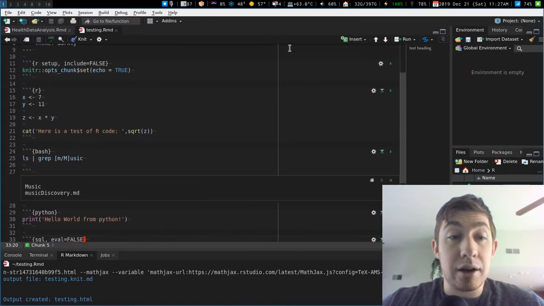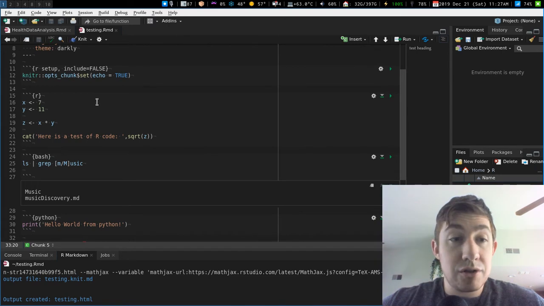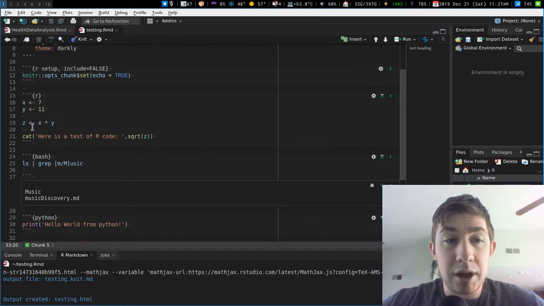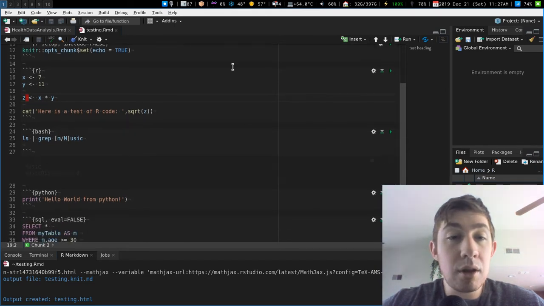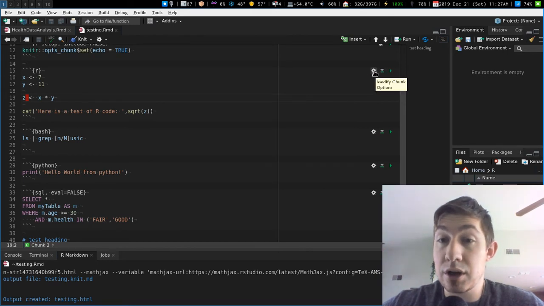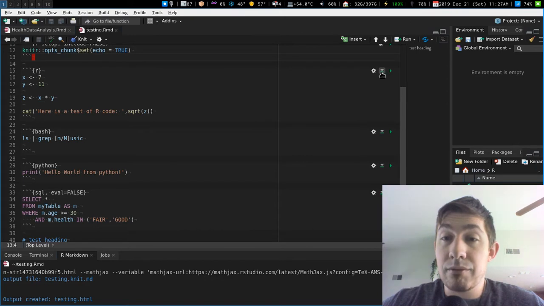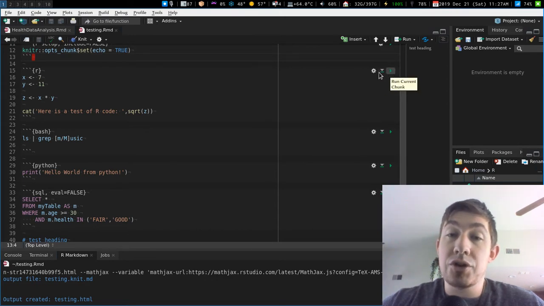I've got some examples in here. Here's an R code chunk, just making some variables, multiplying them, assigning them to a third variable, cat out this variable, and give it the square root so we can run that. So here are some options with the code chunks. I never use that one, but I can run this chunk, or here are some hotkeys.